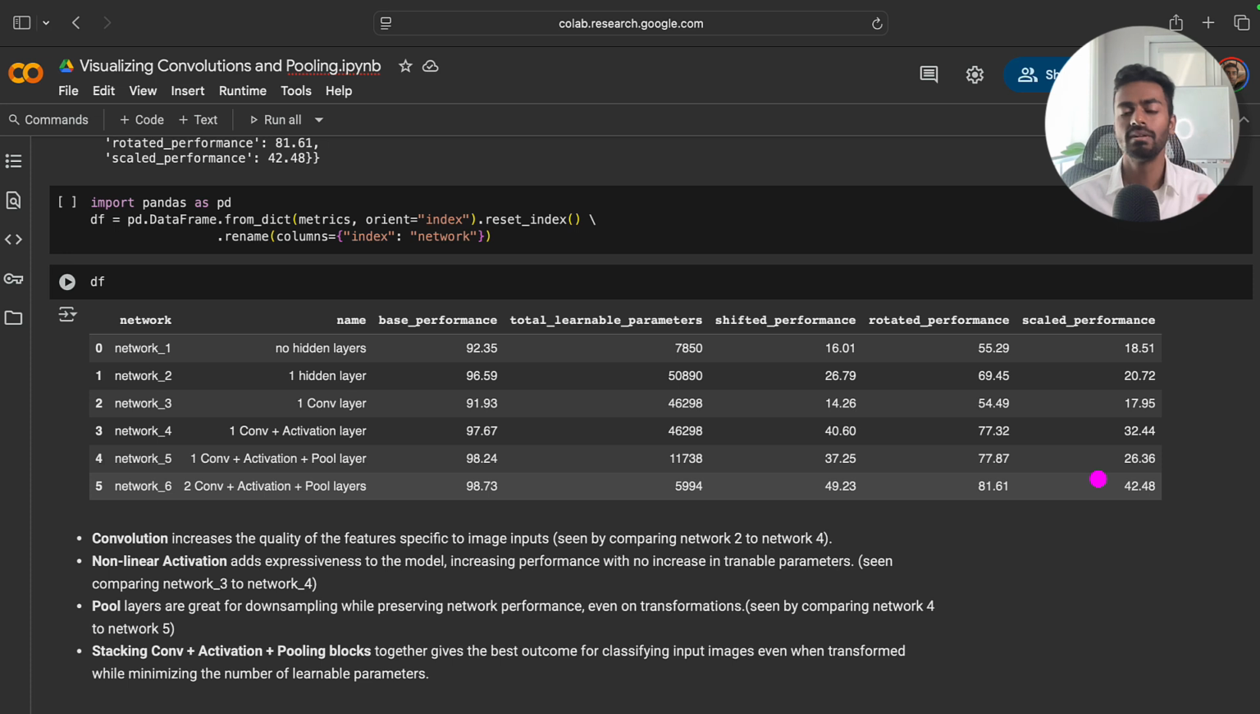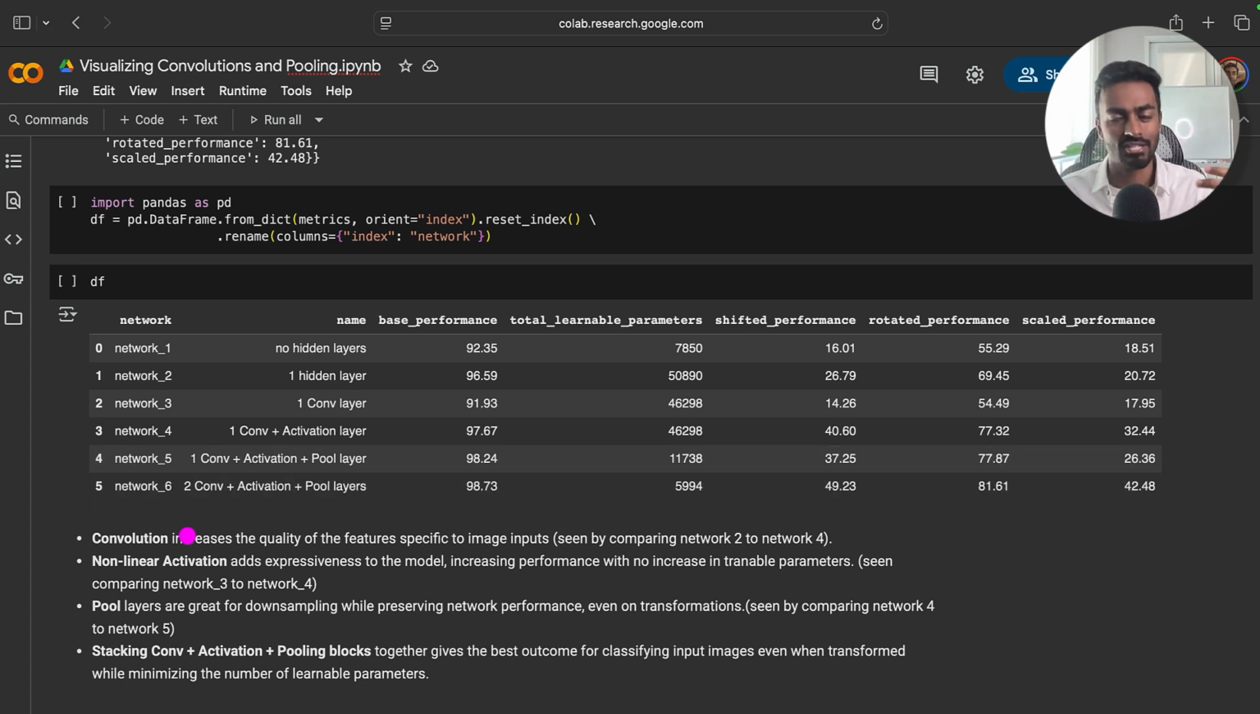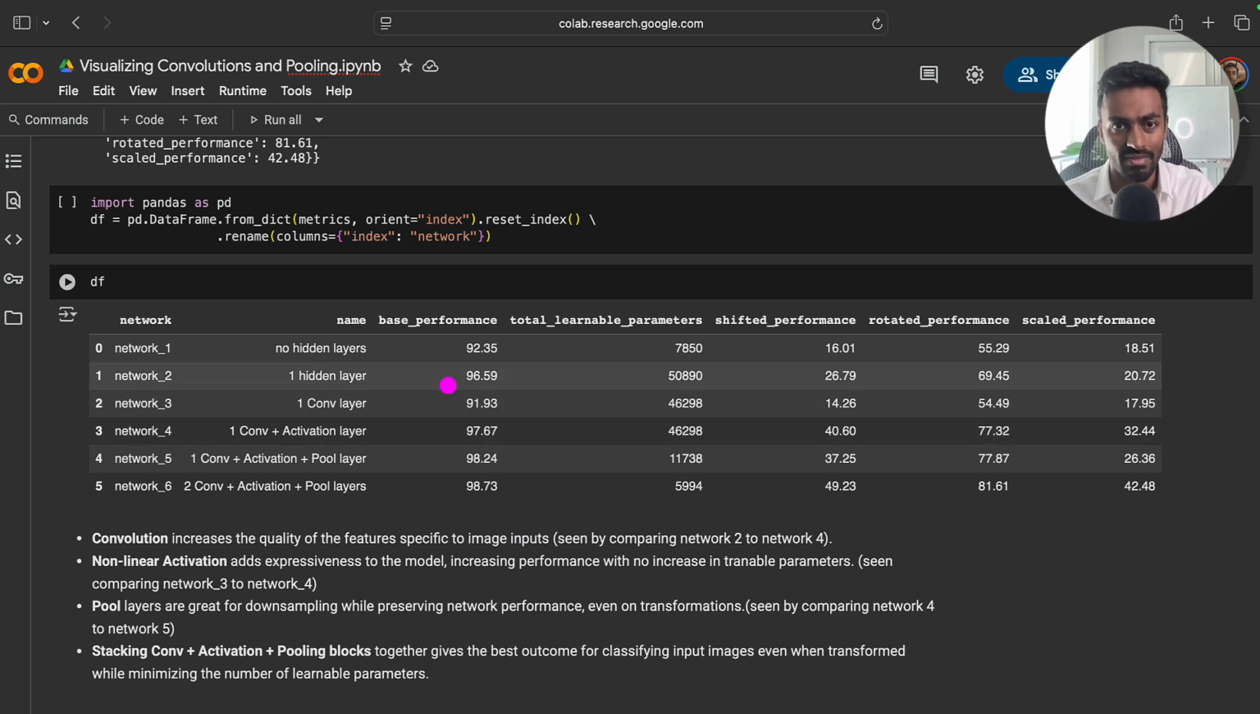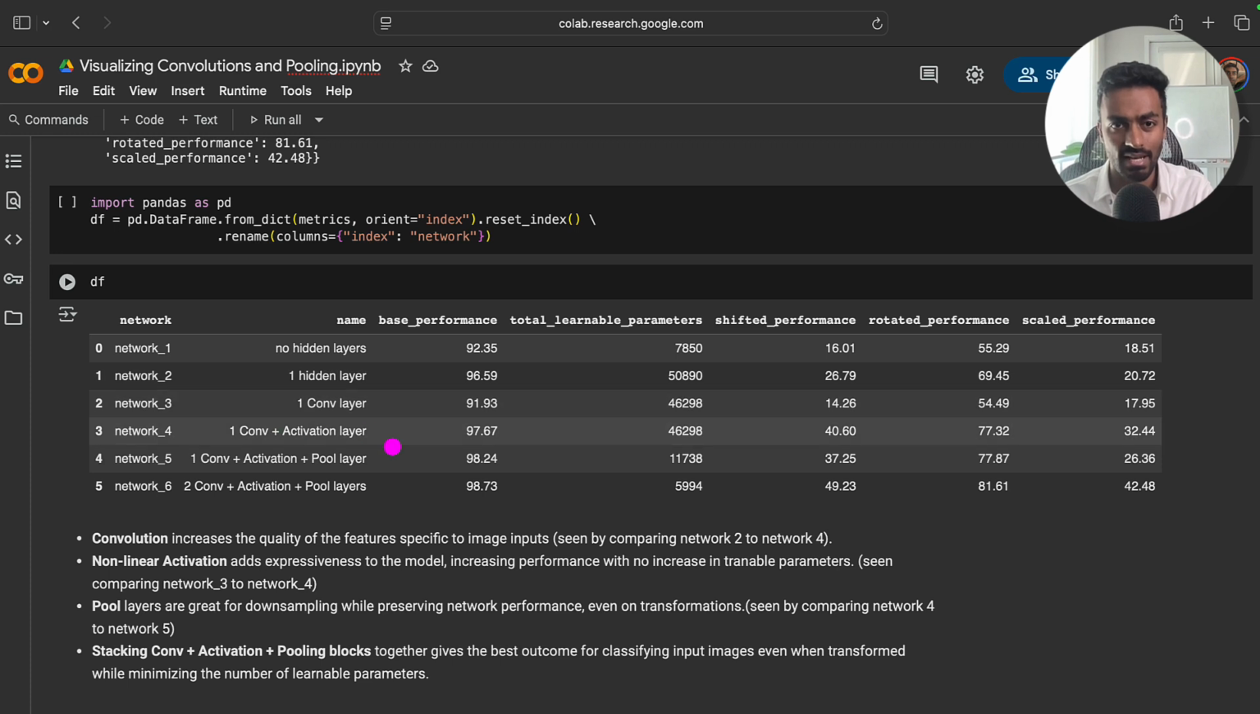So what's pretty interesting here is that, if I were to give a holistic summarization of what's important in the good takeaways, convolution can increase the quality of features specific to image inputs. So this is seen comparing network 2 with network 4. The difference between these two is just the fact that this one has a convolution operation. And you can see that performance has increased quite substantially across the board. This is because convolution operations take advantage of spatial relationships.